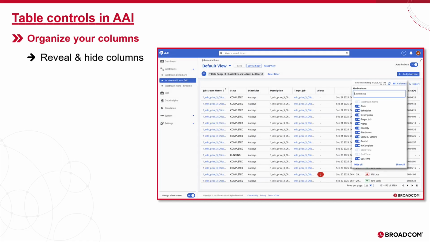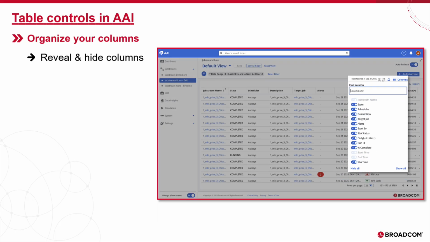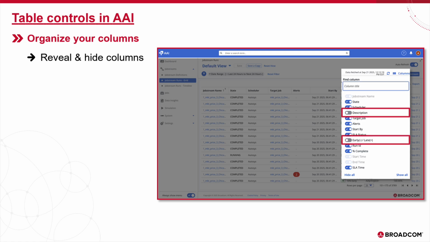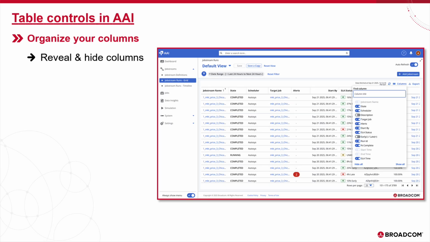You can use the Columns menu to control the columns you want visible or hidden on the table. Key attributes such as jobstream name, start time, and end time are required and are always shown. You can toggle all other columns on or off. The table updates instantly as you make changes. This allows you to tailor the table to suit your task. For example, during incident triage, you might hide descriptions and keep only the key fields with run data in view.